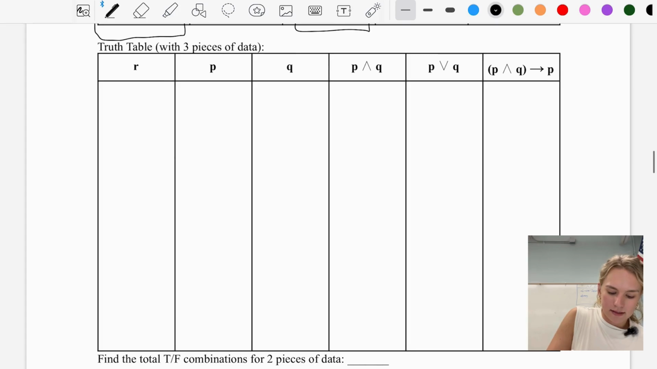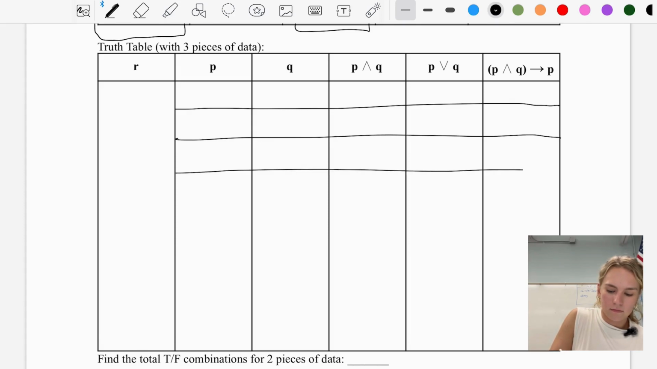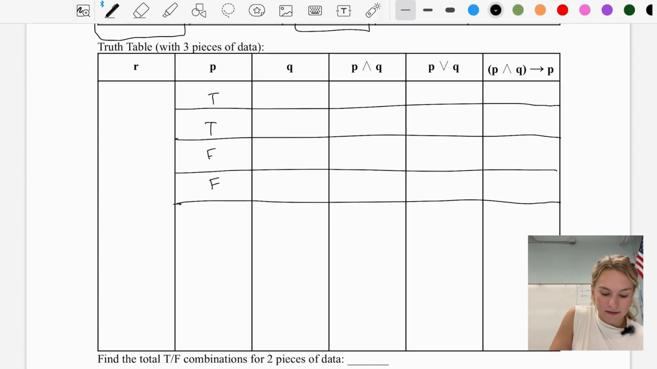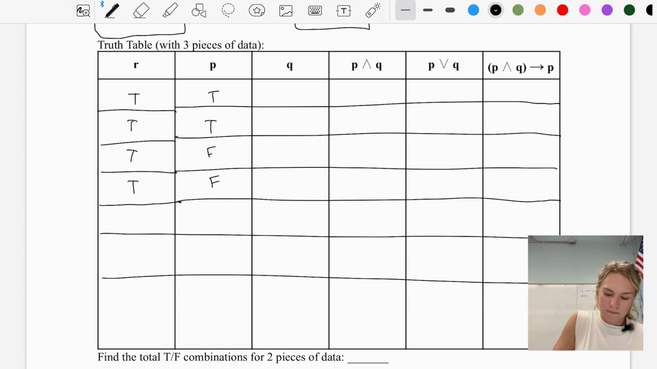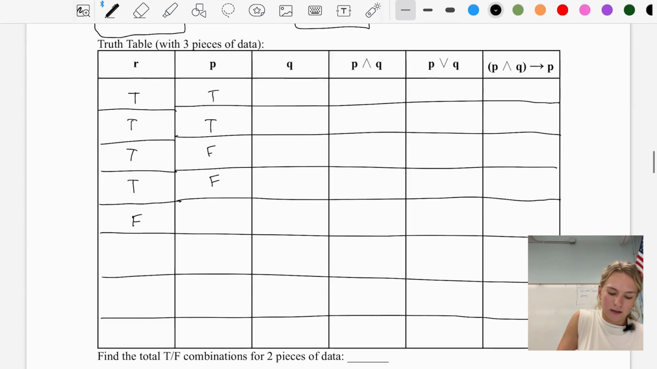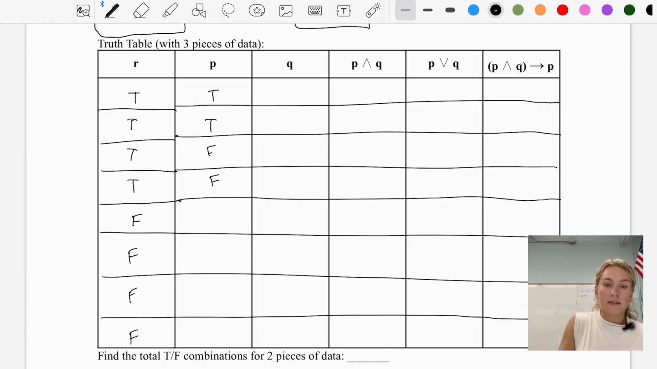And so we already know these ones. I'm just going to write them in really quickly. We had 4 rows. So 1, 2, 3, 4. We had our true, and our false, and our false. Now let's say that our third piece of data, this was all true. We had true, true, true, true. But our third piece of data could also be false. And so we have to account for all of those too. I'm going to draw in some lines here too. I'm going to say false, false, false, and false.